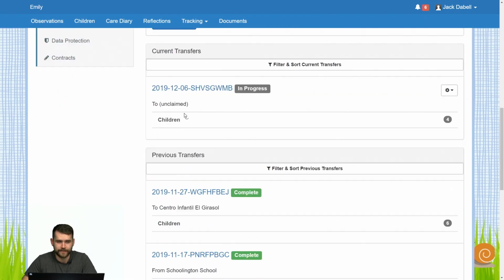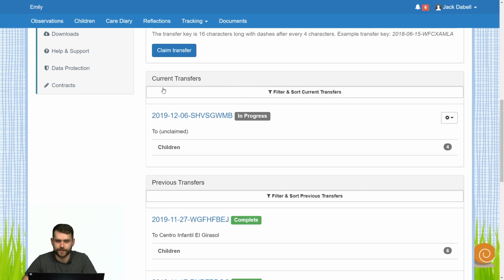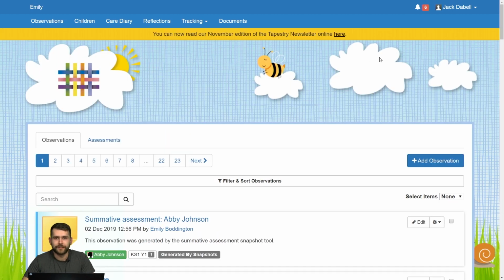Click here. That's going to take us to current transfers. Now you can see this one that we've just started is in progress. It's yet to be claimed. So the receiving setting is going to have to go in here and do the claim, and then that will move along. The last thing we're going to look at is making any changes to your staff.